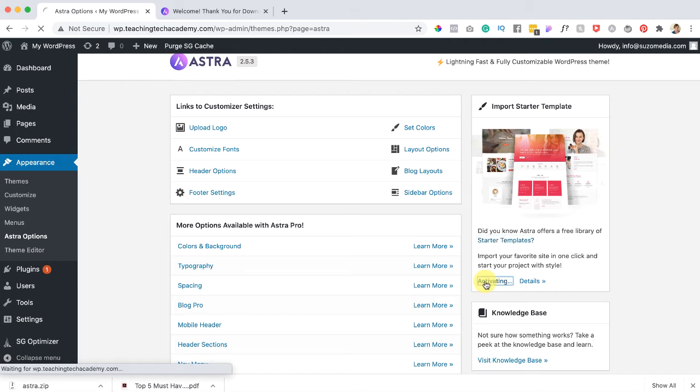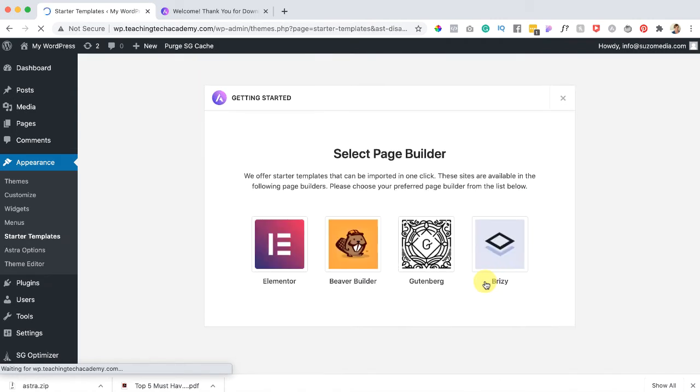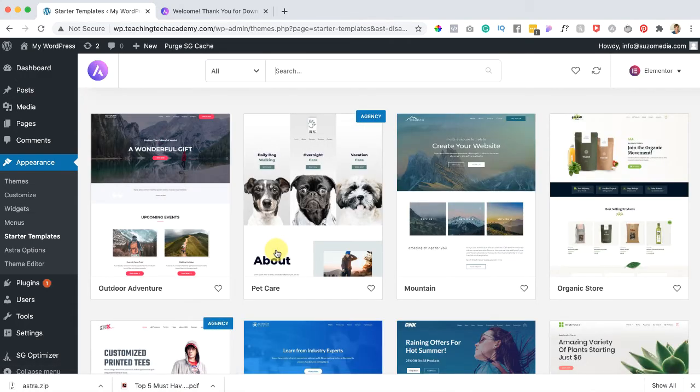Okay, and in just a few seconds, we're going to see this next page, which is going to say Select Your Page Builder. Now, we are going to be using Elementor. It is one of the best page builders out there. And if you don't know what a page builder is, there are other ones out there, but for our tutorial, we are going to be using Elementor, and I'll be discussing that in a few more lessons, okay? So click on Elementor, and now we get all of these awesome pre-done websites.